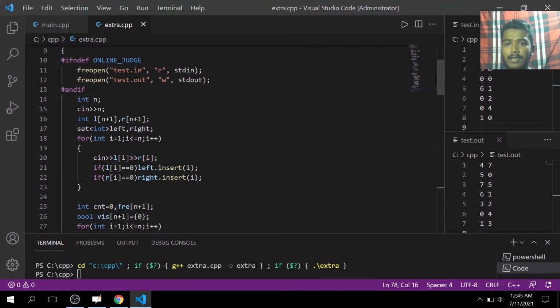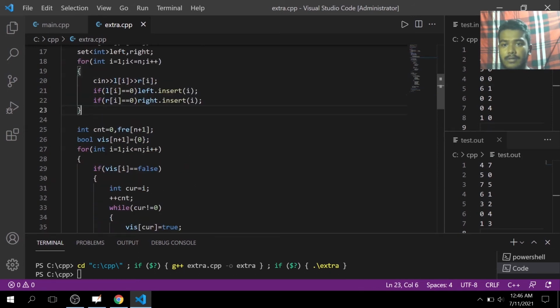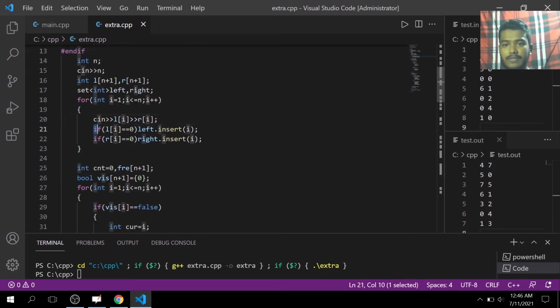Firstly, I have taken the number of nodes, this is n, and then there is a left value and a right value. So I have read the left and right values. If left is 0, then I have inserted this into the left set. Then if the right is 0, then I have inserted this into the right set. So this actually stores the leftmost nodes that have no previous value, and that contains the rightmost nodes which contain no right value, right?